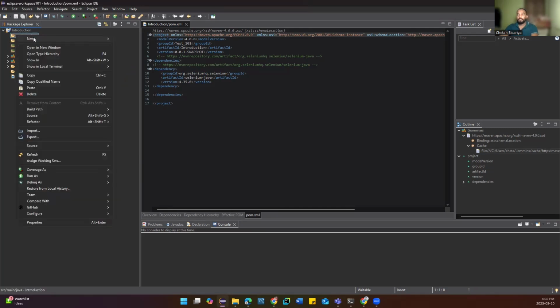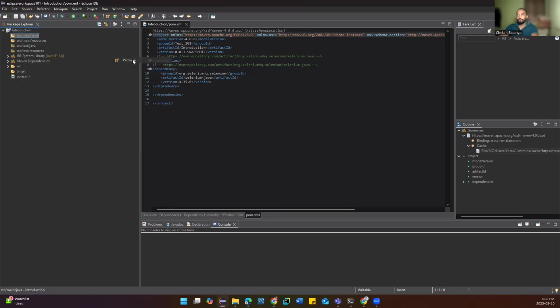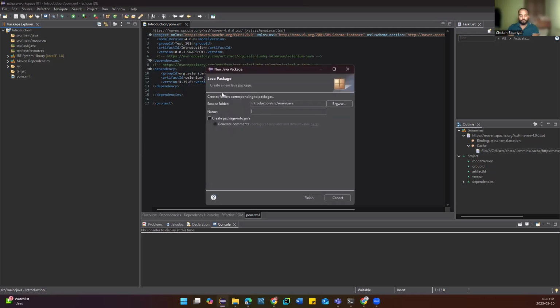Now let's create our first package here. Let's say this package name is introduction. It starts with I. It should start with a small I, lowercase.